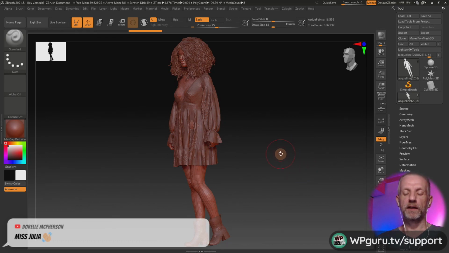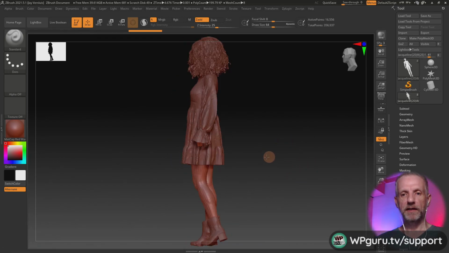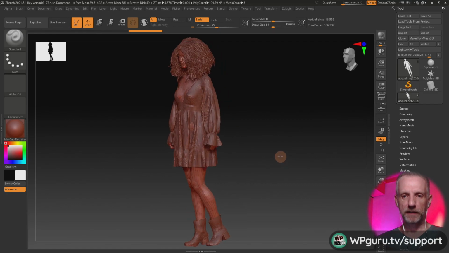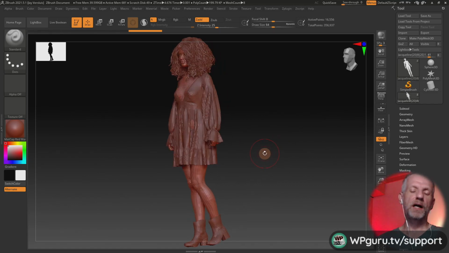You can also right click, tumble, and then hit shift, and that will snap her into place if you want to do that. You can't mouse scroll in and out. You have to do all these things with the right click and the alt key.